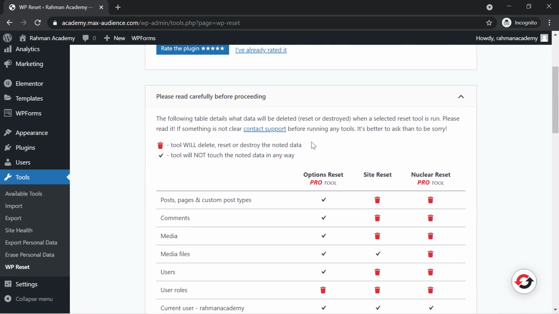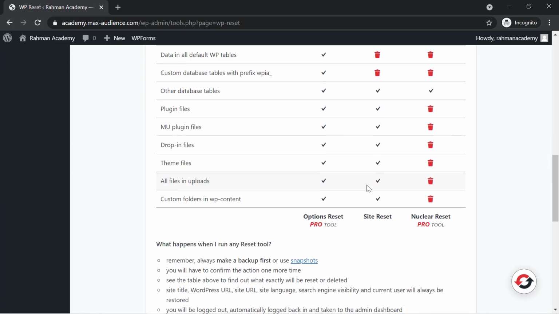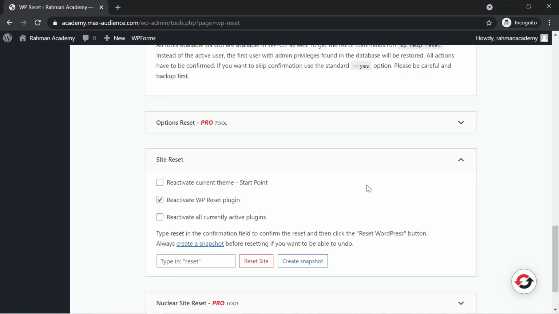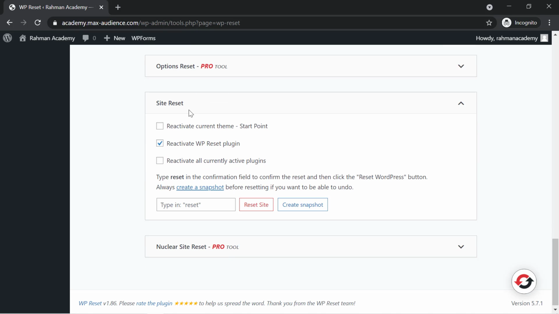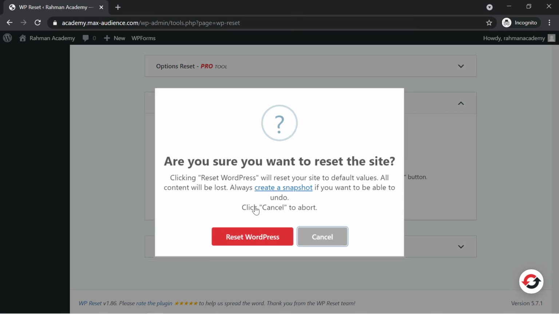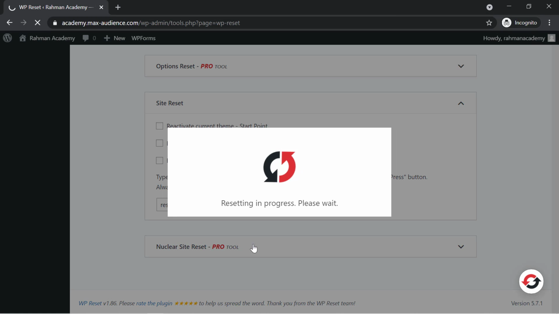So here is information about this plugin. For Pro, just scroll down and you can check the site reset options. I don't want to reactivate the WP Reset plugin, and now click on reset. Click on reset site, confirm. Now wait a few seconds.